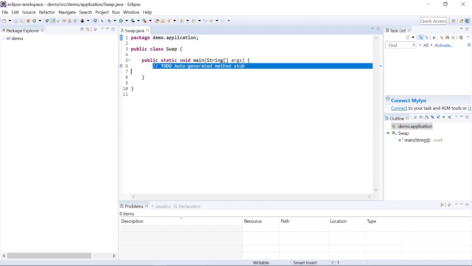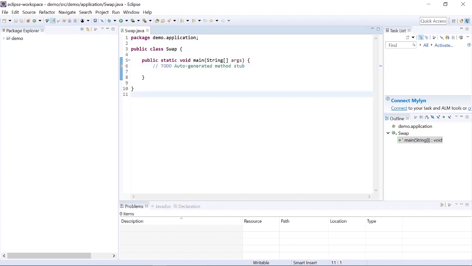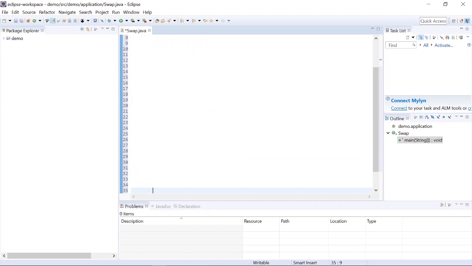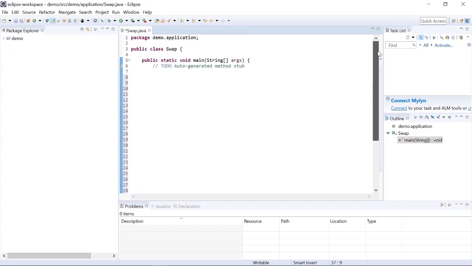Now we can write a program to swap two numbers. Okay. Now suppose this is a very big file and we want to go to any line number. Let me hit enter. It is a very big file. Okay, I am here.